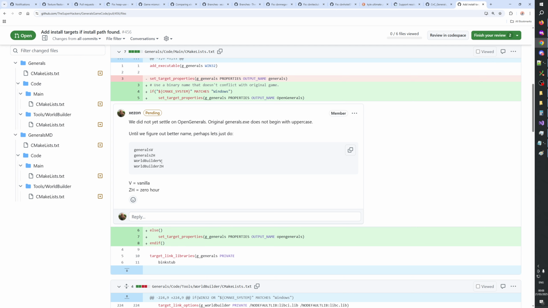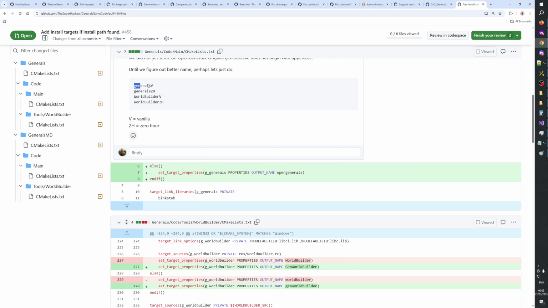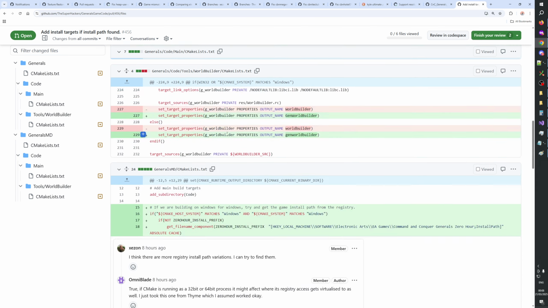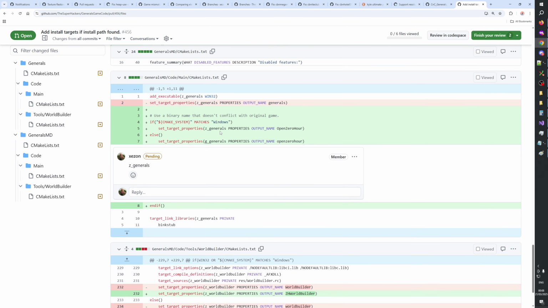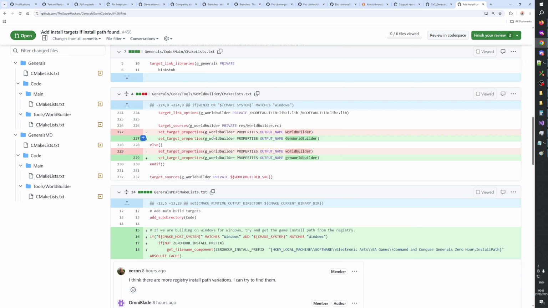Yeah, I would say we do this here for now. Then it's close to the original name, but not exactly the same. It's easy to recognize if it's sitting next to the original executable. And then we need a better name. I can change it again. Z generals, yeah. G world builder.